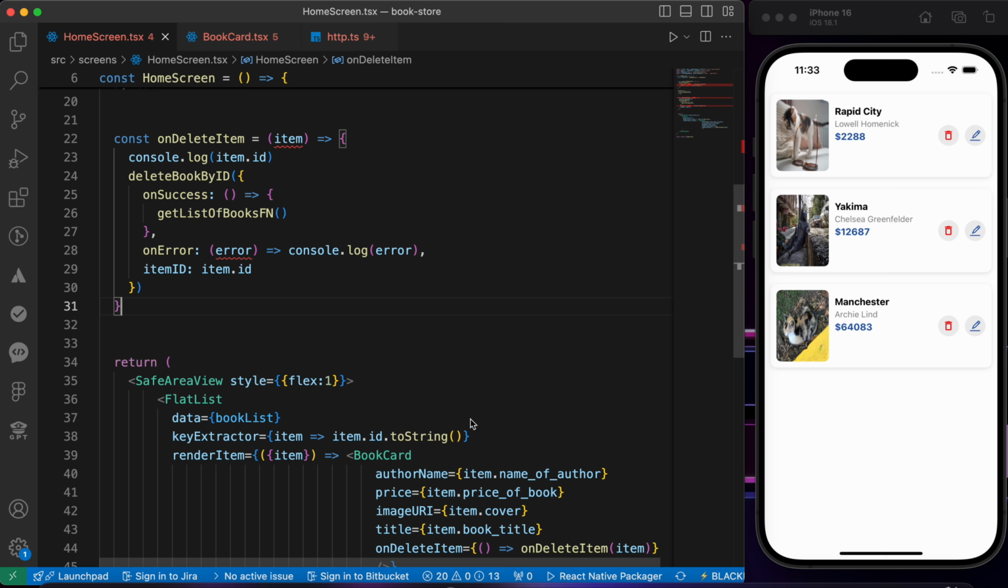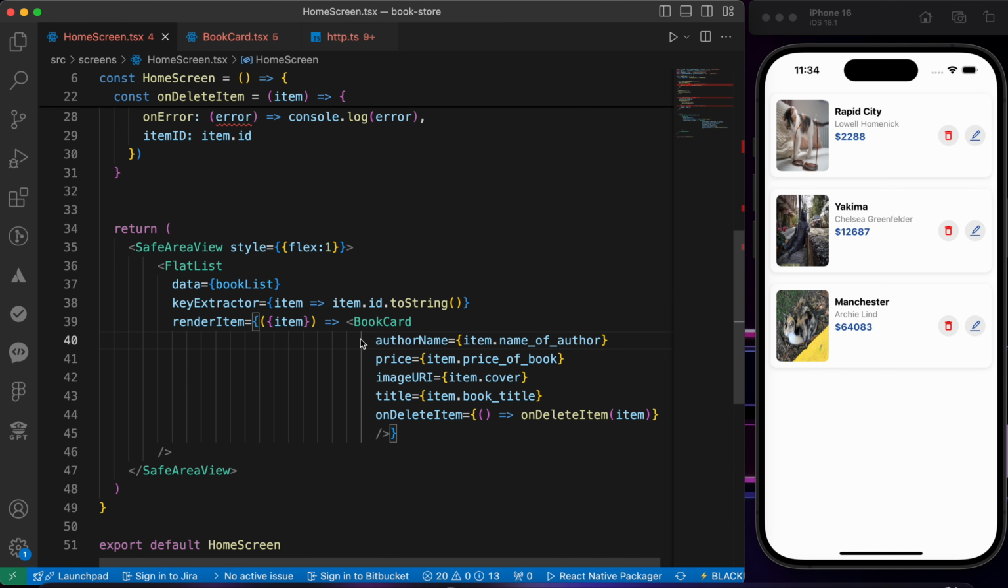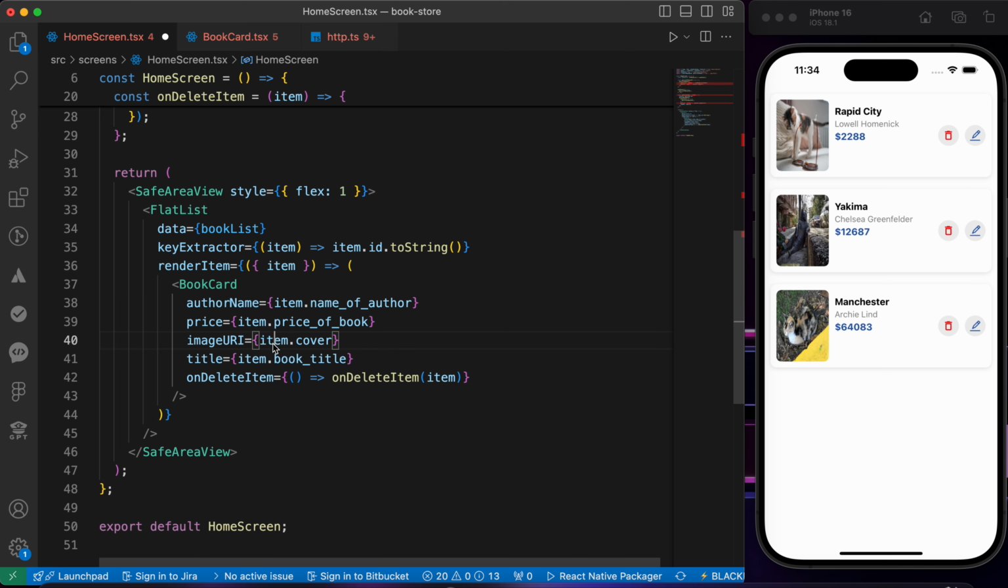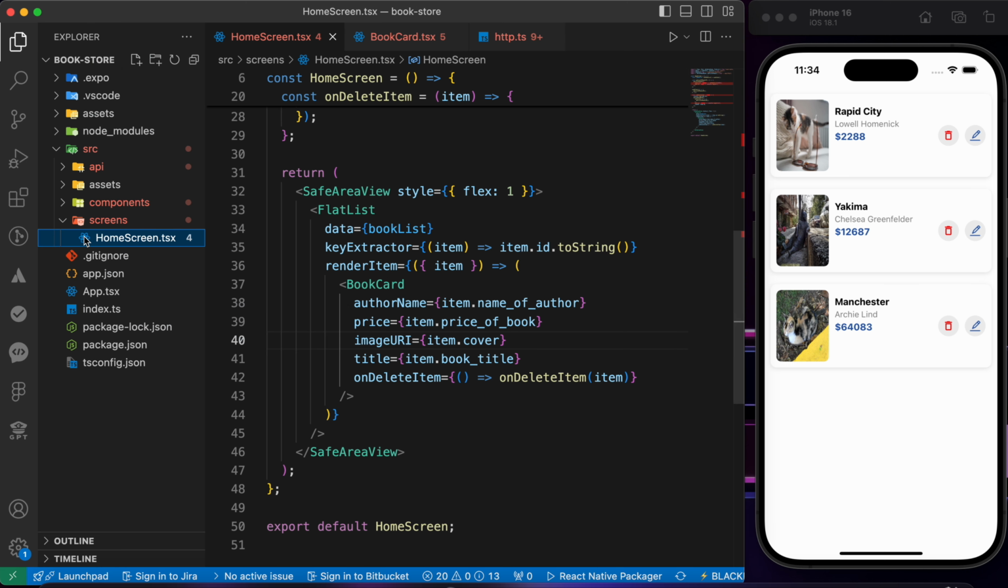Before we create our post request, I mean our create book functionalities, we need to add some components. For example, the add button component. We want to create a rounded button and inside of it a plus icon. First, let's format our code. So format document. And let's go to our components.